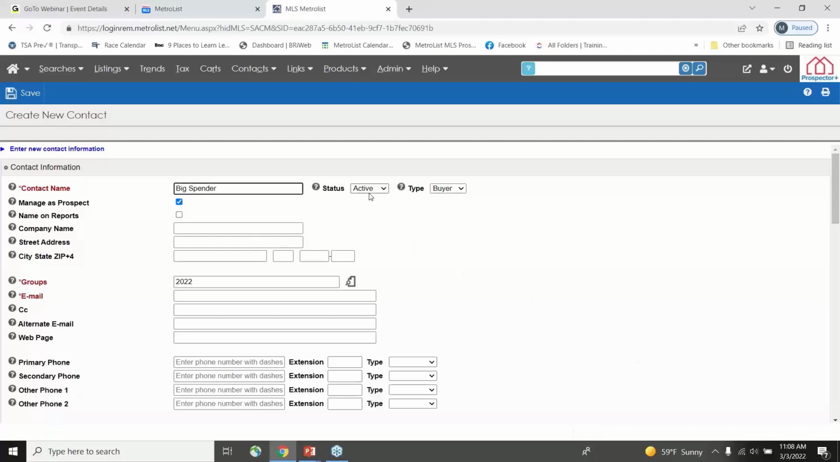So today, status active, type of buyer. Now this is set for you by default, manage as prospect. This opens up lots of prospecting tools at the bottom of the screen, and I'm going to show you those in just a moment. But what happens if I have this deselected? It takes away all those tools to continue on with auto prospecting, and this screen here would just become really a contact page. So just a little tip there.